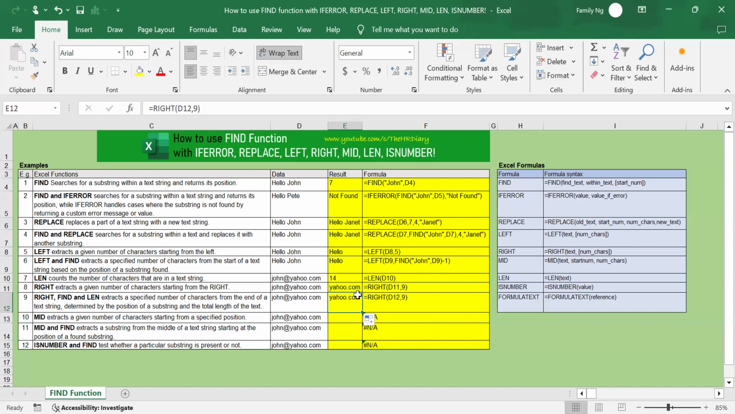Next, example 9. I'll show you how to use right, find, and len. To extract the domain name from the email address, we can also use the right, find, and len functions together. The len function counts the number of characters that are in a text string, while the right function starts counting from the rightmost character and returns characters counting from the rightmost character.